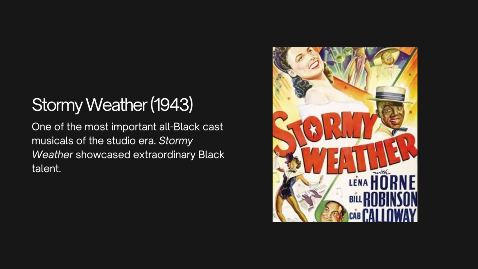A great example is Stormy Weather from 1943, one of the most important all-Black cast musicals of the studio era. Stormy Weather showcased extraordinary Black talent, including the Nicholas Brothers, yet its production within segregated Hollywood reflected the paradox of visibility without full structural power. Black artists were central to the spectacle but excluded from industry control.